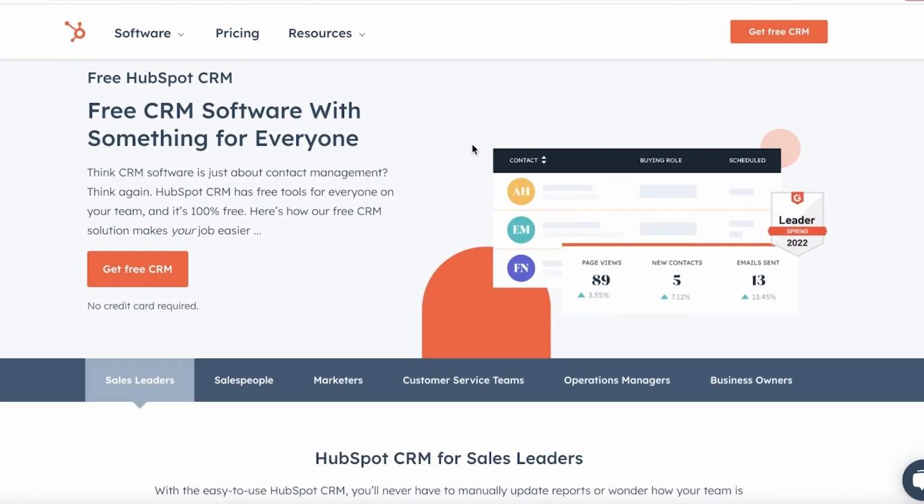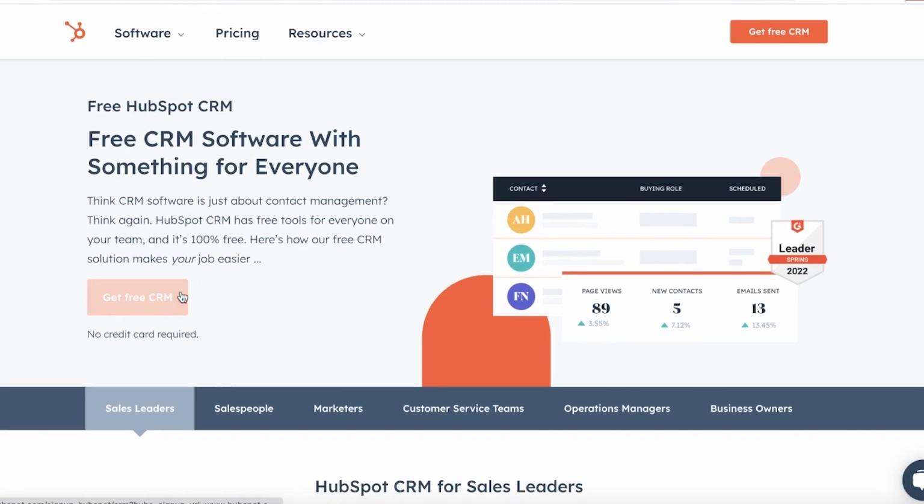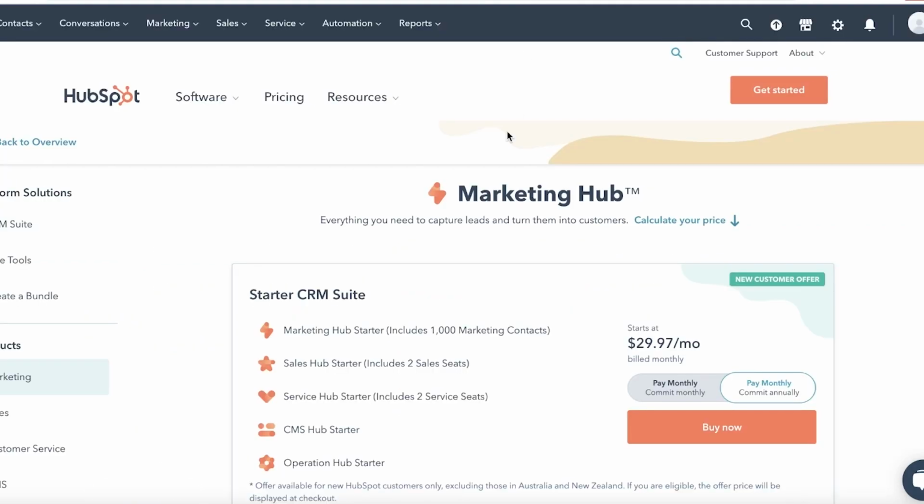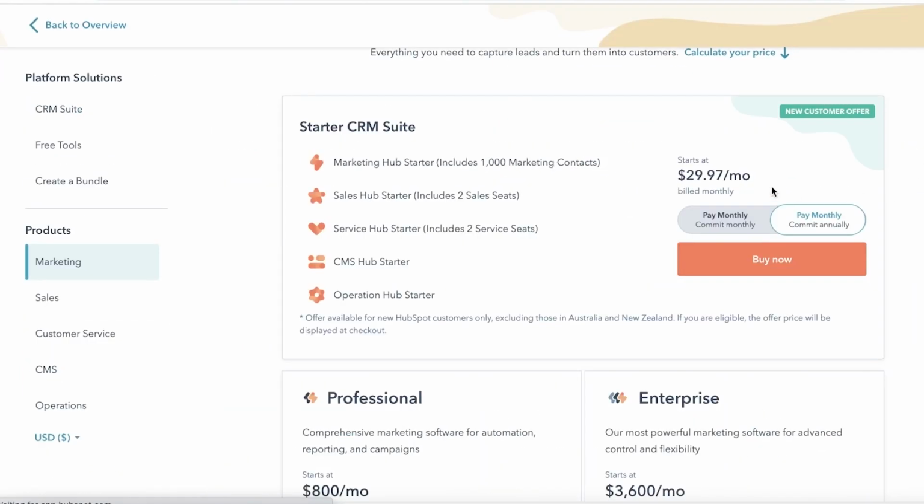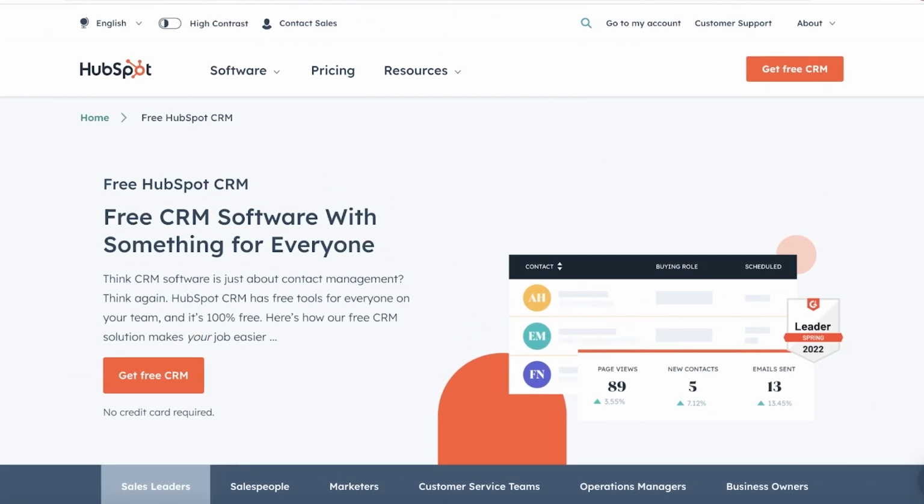Now, the best part about HubSpot CRM is that it is available absolutely for free and you don't have any credit card requirements, anything at all. But if you do want to upgrade, you have things such as marketing that you can upgrade for, professional versions or enterprise versions, but all the basic things you need to have a good CRM are available for free on HubSpot. So let's get into it.